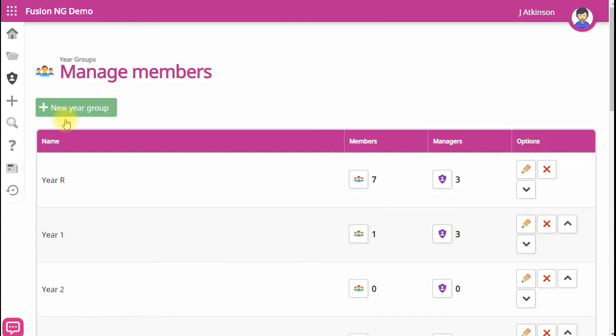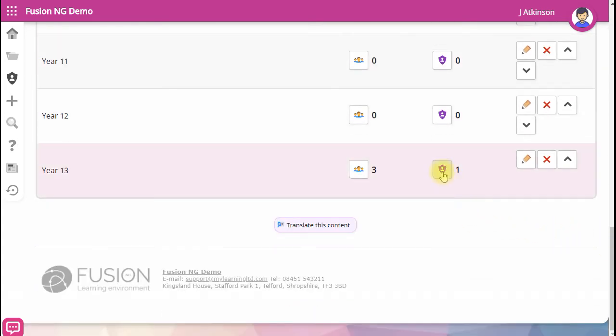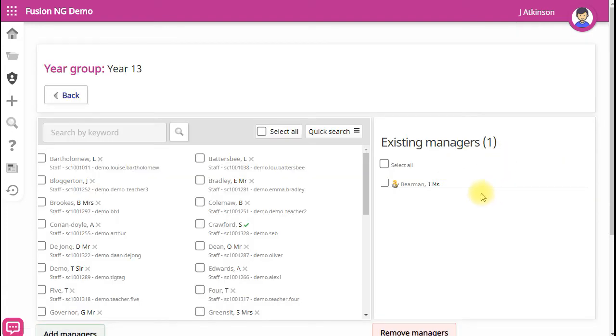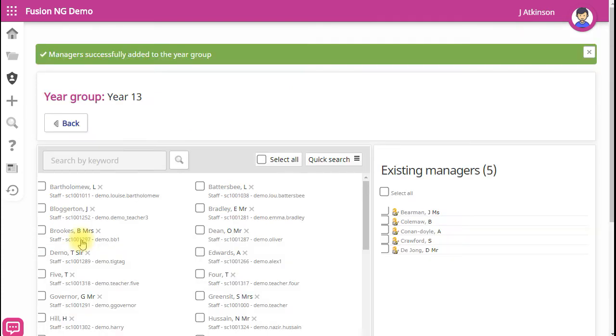If I go back and scroll back down to that Year 13 class, to choose the managers of this year group, click in here. And for this, I may choose any teacher that teaches Year 13. I may choose form teachers, and I may choose the teacher who's the head of that year. And then to add them, I click Add Managers.